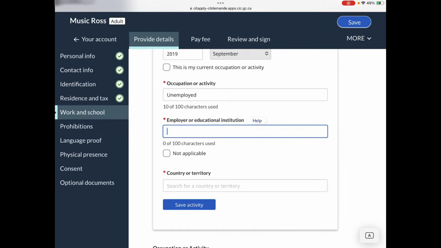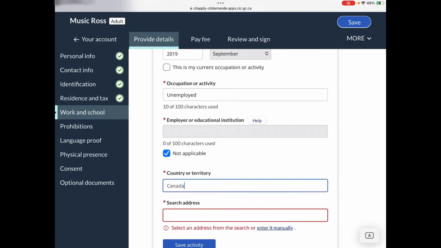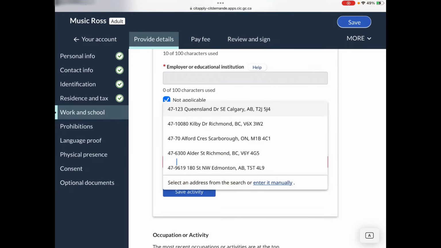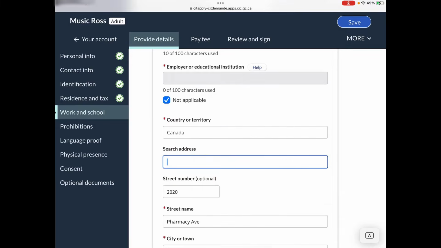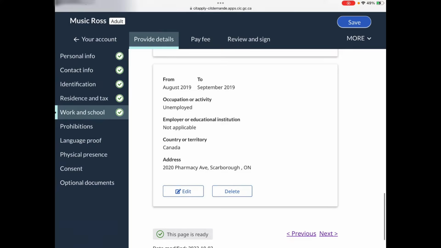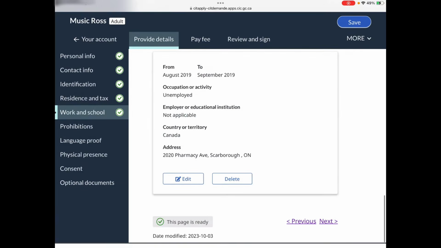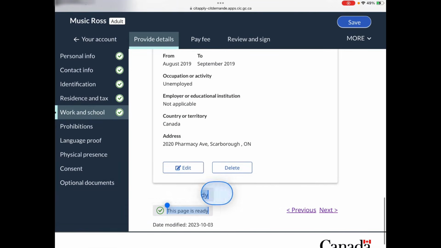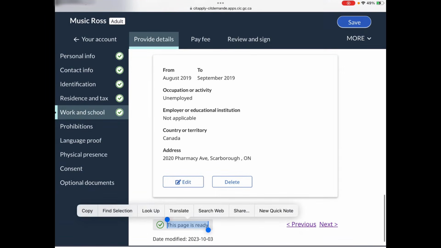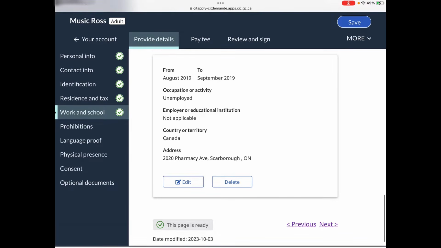Not applicable. And again, if I don't enter anything, it's not going to let me save it. So I'm just going to enter another address, my home address. Let's say this was the address at the time. Now you can see that it was automatically saved. And I got that green checkbox that I was looking for.